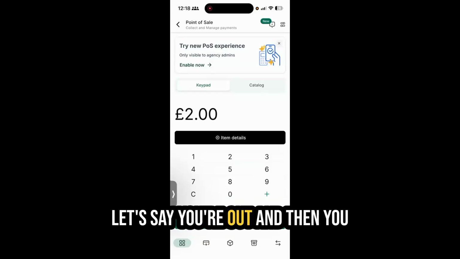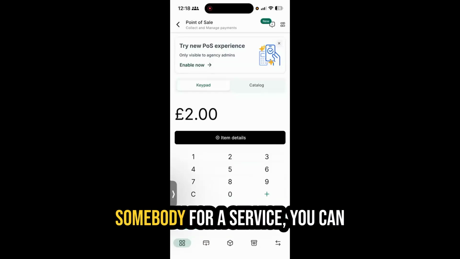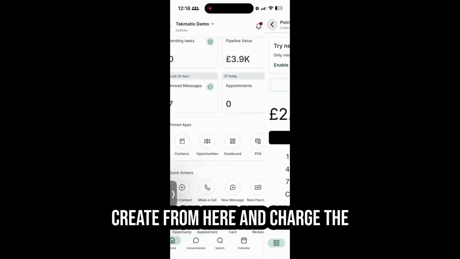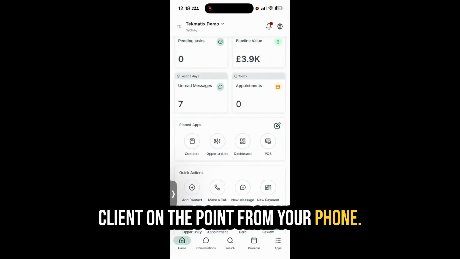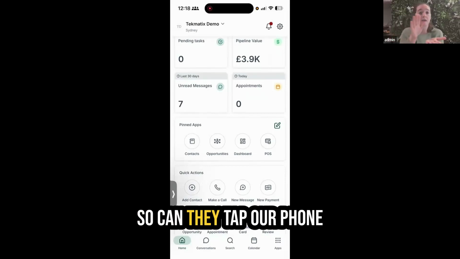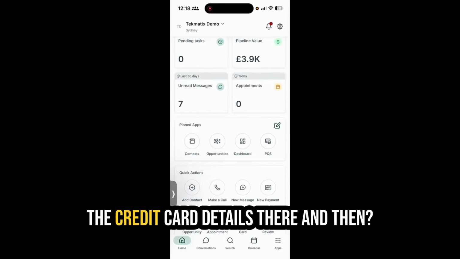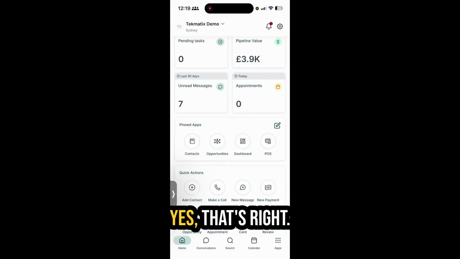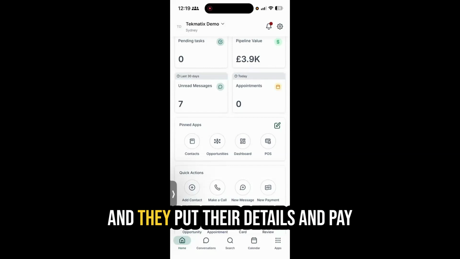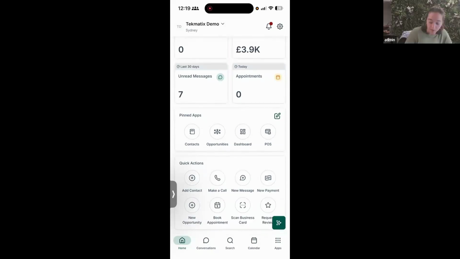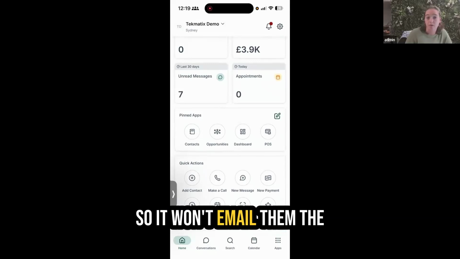Let's say you're out and you would like to charge somebody for a service. You can create it from here and charge the client on the spot from your phone. So can they tap our phone or can we just enter the credit card details there and then? Yes, that's right. They can tap on your phone, and then that comes to them, and they put their details and pay. So it won't email them the invoice? We can just do payment there and then on the spot.